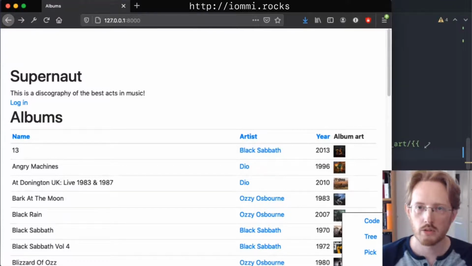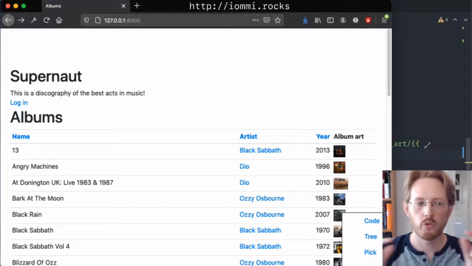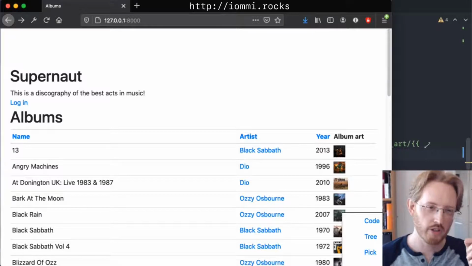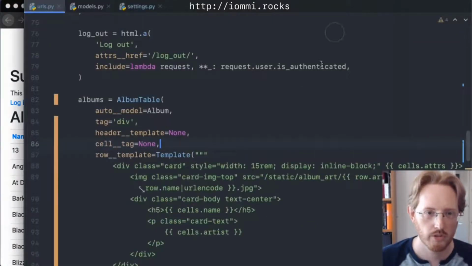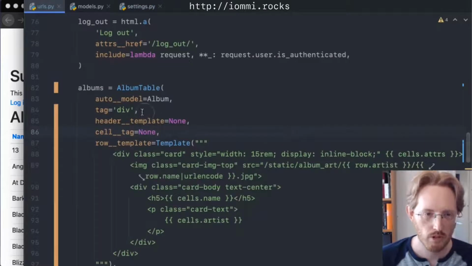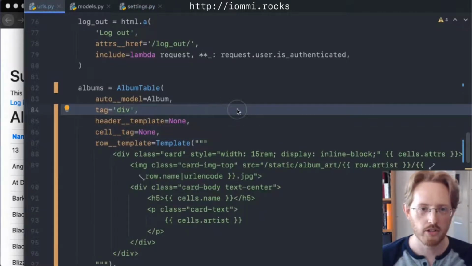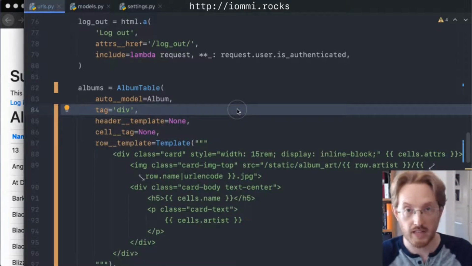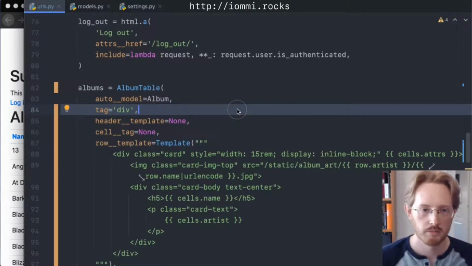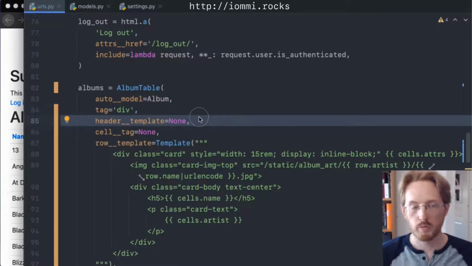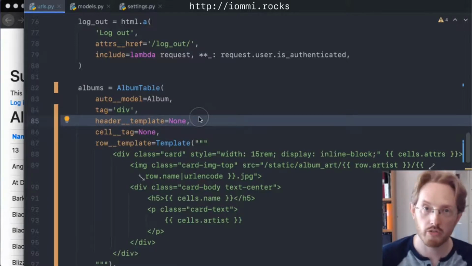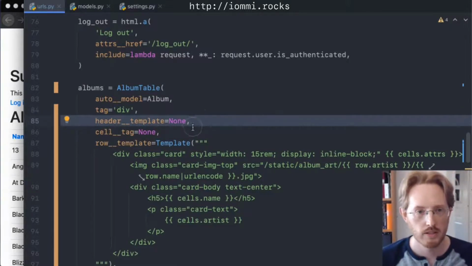So we're gonna use a feature called row template. So I'm gonna customize the rendering of a row, and I'm also going to change the rendering of the entire table. So we're going to see how that looks. I'm going to say the tag for the table is not the default table anymore, but a div. The header, which you normally have in a table, right? I'm just going to turn it off by saying the template is none.